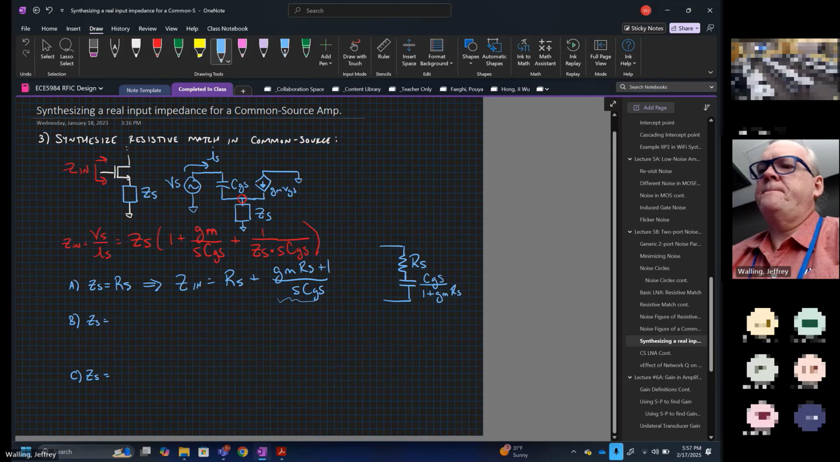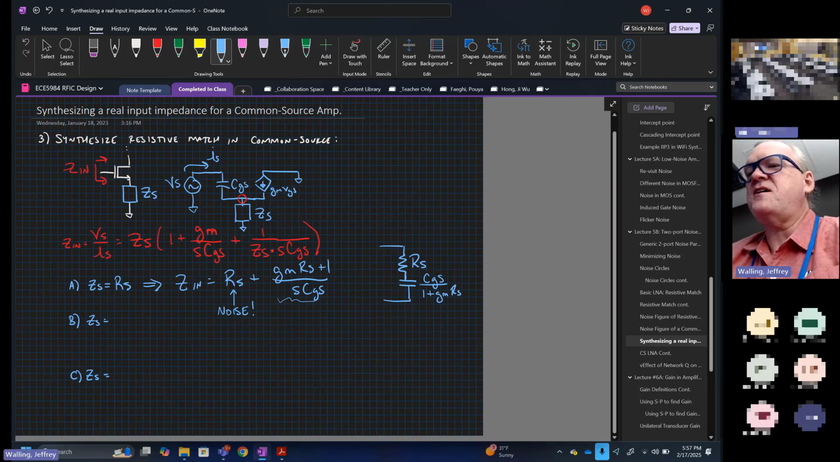A limited bandwidth. It's not going to impact the bandwidth directly. Now, indirectly, because we have a reactive component, we're still going to have to do something to tune the bandwidth, but not the bandwidth directly. But let's look. Anytime I'm adding a resistor, what am I doing? I'm adding an extra noise source. So I don't want to do that.